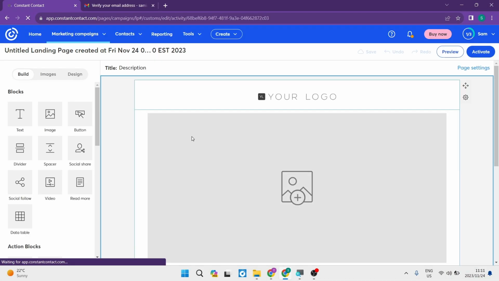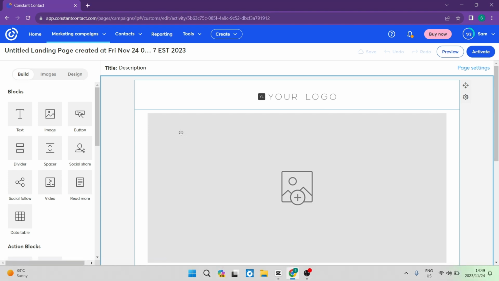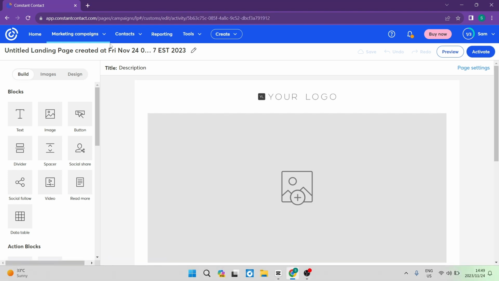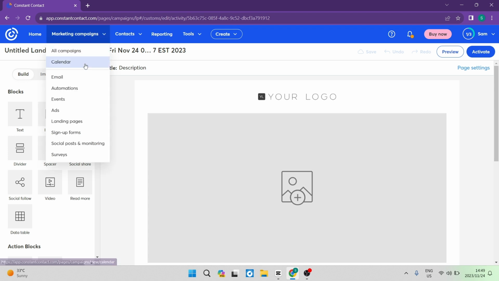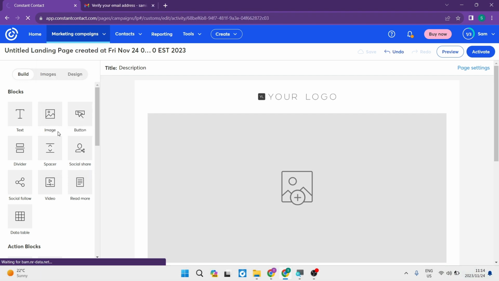Once all of that has been defined, you can go up to the top right hand side and tap on activate. Now what you will do is go into the marketing campaign again up at the top of the toolbar, and go down and click on sign up forms. This is where we will create a sign up form, and that sign up form will redirect your subscriber to the landing page that we just created.